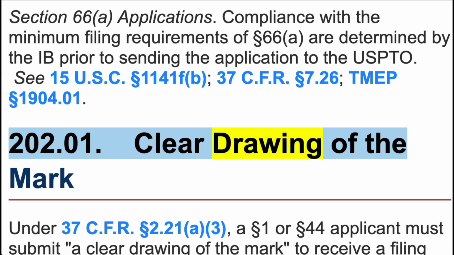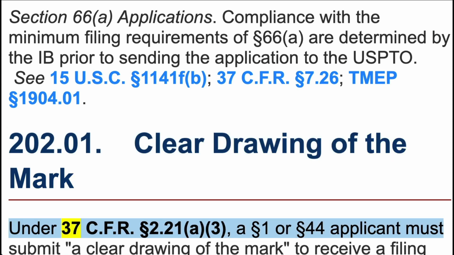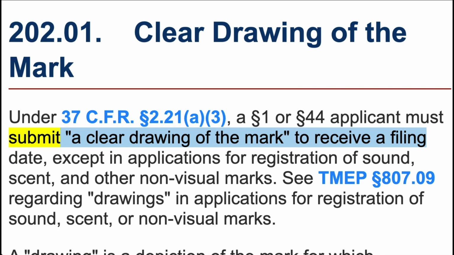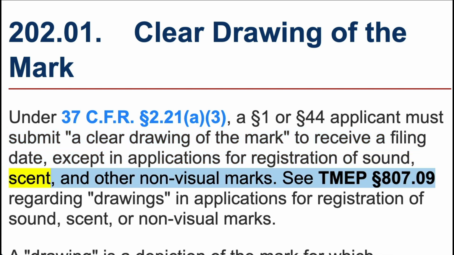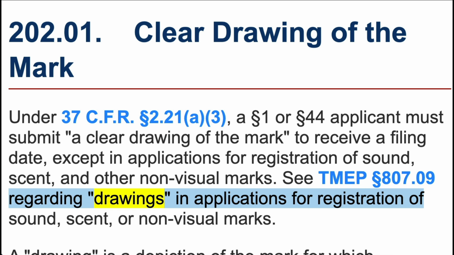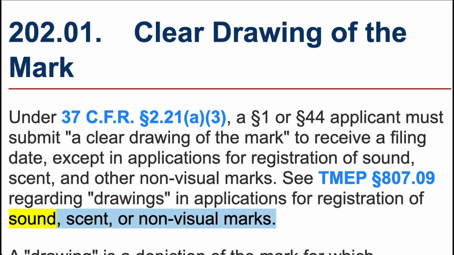202.01. Clear drawing of the mark. Under 37 CFR Section 2.21(a)(3), a Section 1 or Section 44 applicant must submit a clear drawing of the mark to receive a filing date, except in applications for registration of sound, scent, and other non-visual marks. See TMEP Section 807.09 regarding drawings in applications for registration of sound, scent, or non-visual marks.